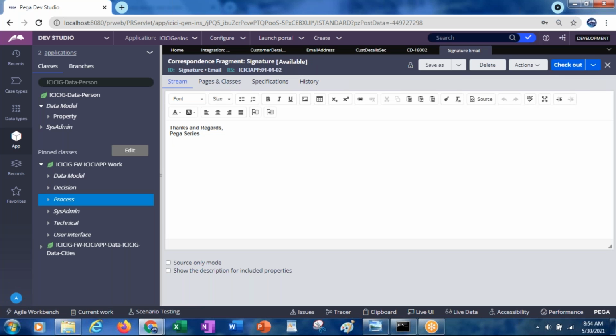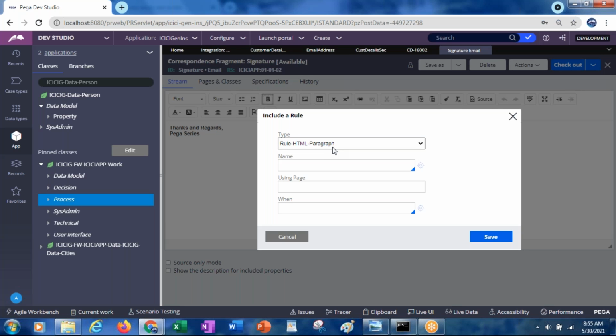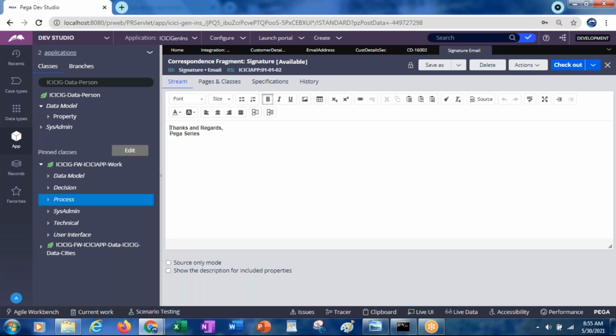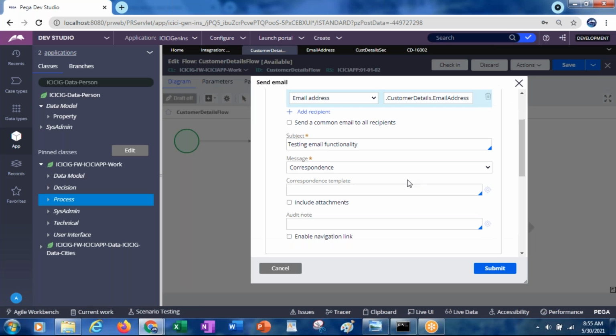Even here, you can include other rules also, like insert property and insert rule. Insert rule means you can include some other paragraph rule here, or some other HTML section. In case you select insert property, it will reference the property name. For example, we will create one more rule and then we will see that.